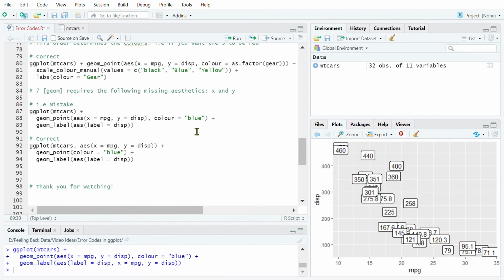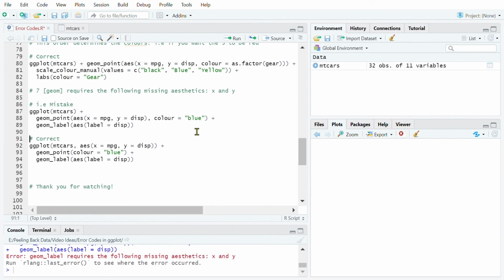Number 7 is "geom requires the following missing aesthetics: x and y." So let's go ahead and run the code. This is when we're trying to add a geom_label or geom_text to the plot, which can be a nice way to give handy labels to your graph to indicate maybe a specific value at points on the graph, or to provide grouping information.